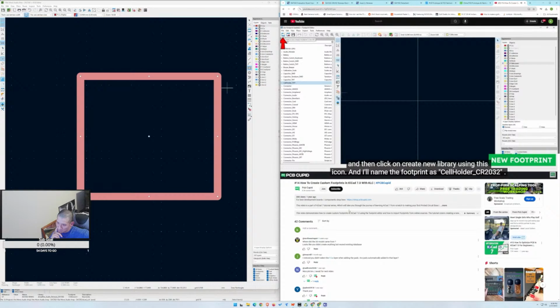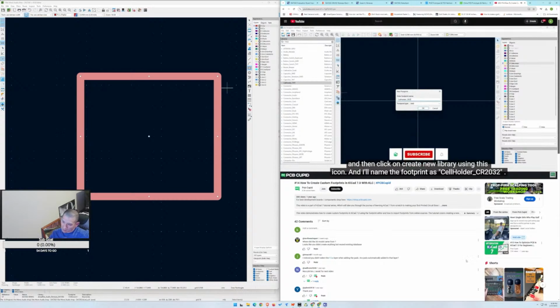Then we'll select the created library, and then click on Create New Footprint using this icon. And I'll name the footprint as cellholder CR2032.